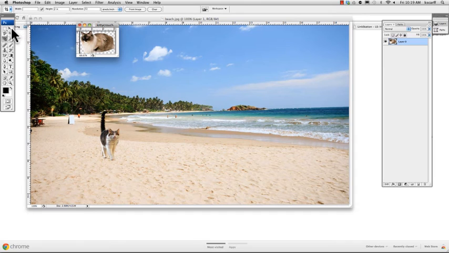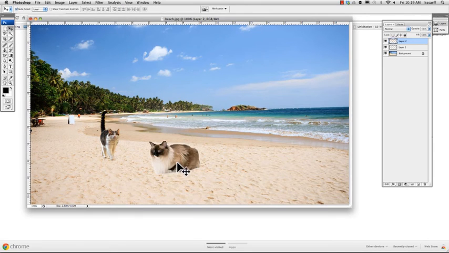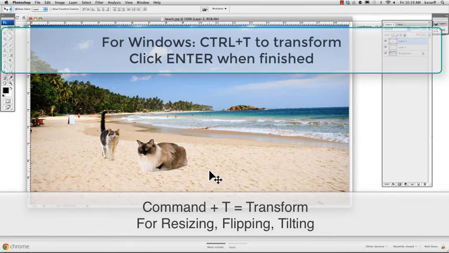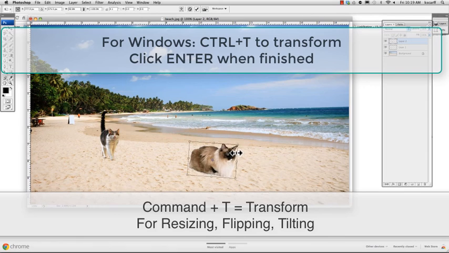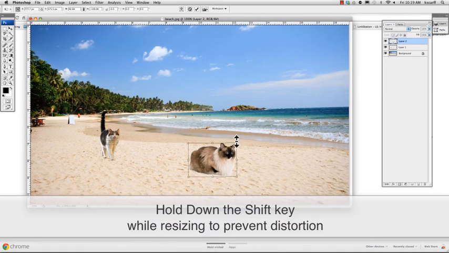Grab your arrow tool and go ahead and drag your cat to the beach. And he's a little bit big. So if this happens, you are able to resize your cat by hitting Command T. This will give you some handles to turn your cat around. You can flip him sideways, but you can also shrink your cat. So if you want to shrink it, hold down the Shift key and drag downward. When you have your cat where you want him, hit Return key.